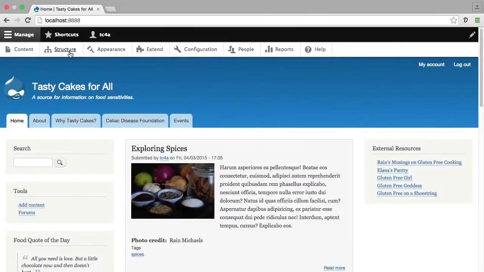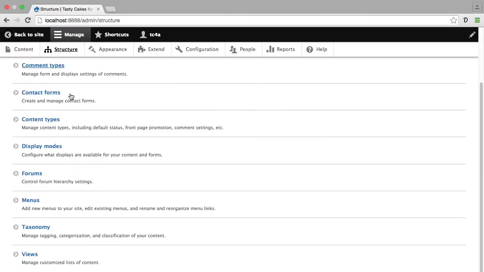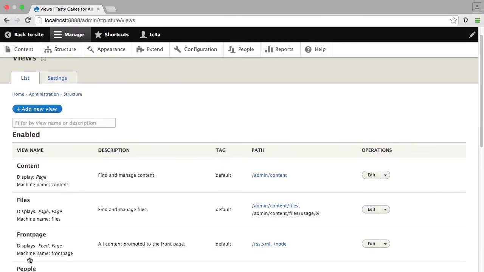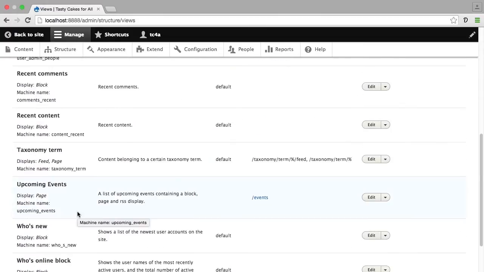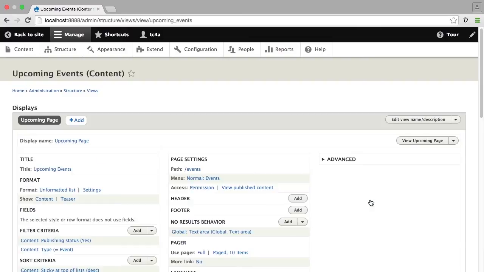We'll find our view under Structure, Views at the bottom here. And then we're going to scroll down until we see the upcoming events, which is right here. Now I'm going to go ahead and edit this particular view. And what I want to do is add a new display to this view.